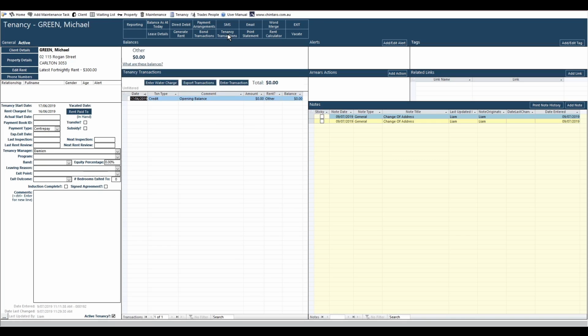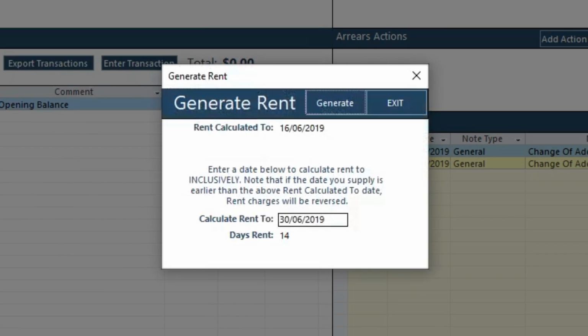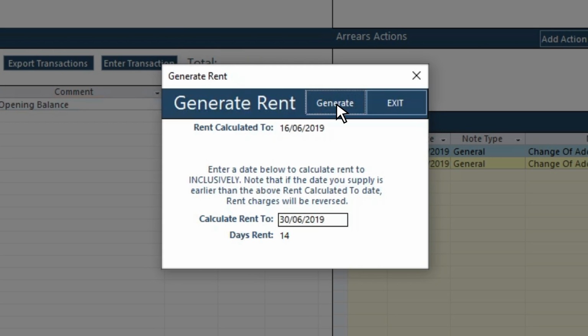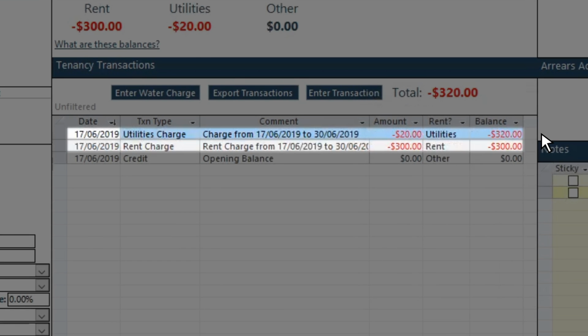Now, when we click the Generate Rent button, we'll see the Generate Rent pop up, where we see we'll be charging Michael 14 days of rent, and when we click Generate, 2 separate transactions have been created in the Tenancy Transactions ledger for the same period, one for rent and one for utilities, both with the same charge to and from dates, but different amounts.